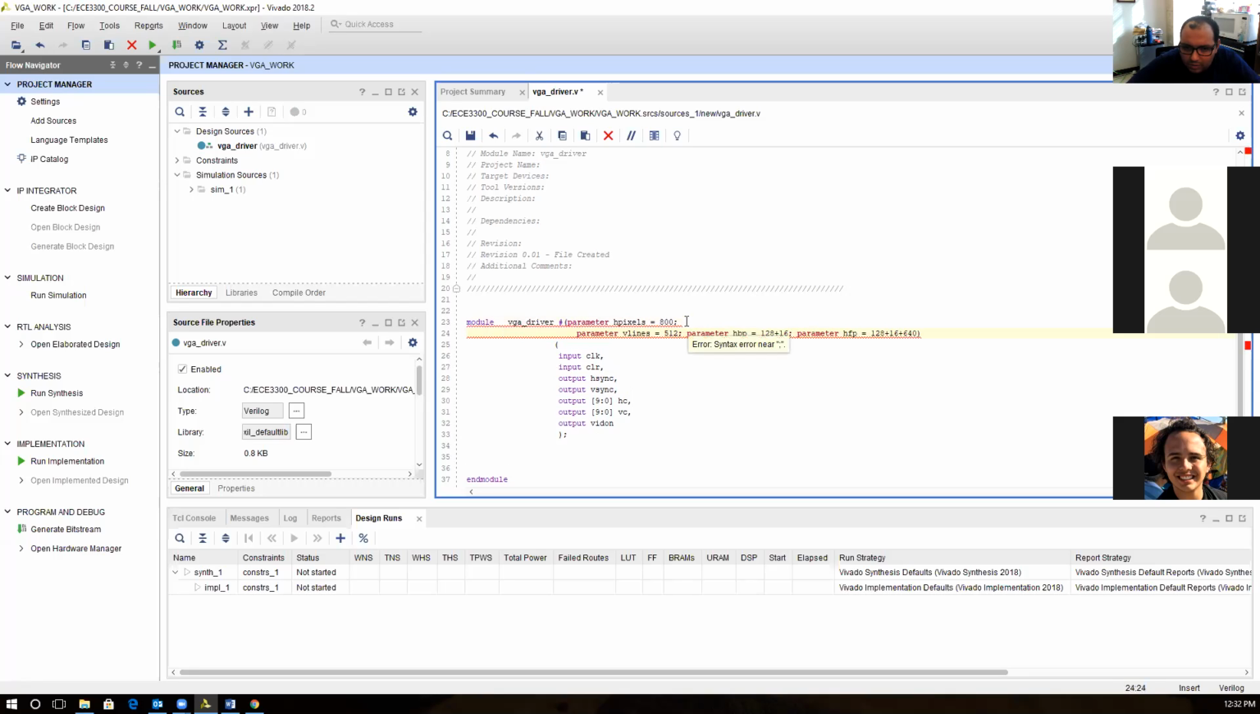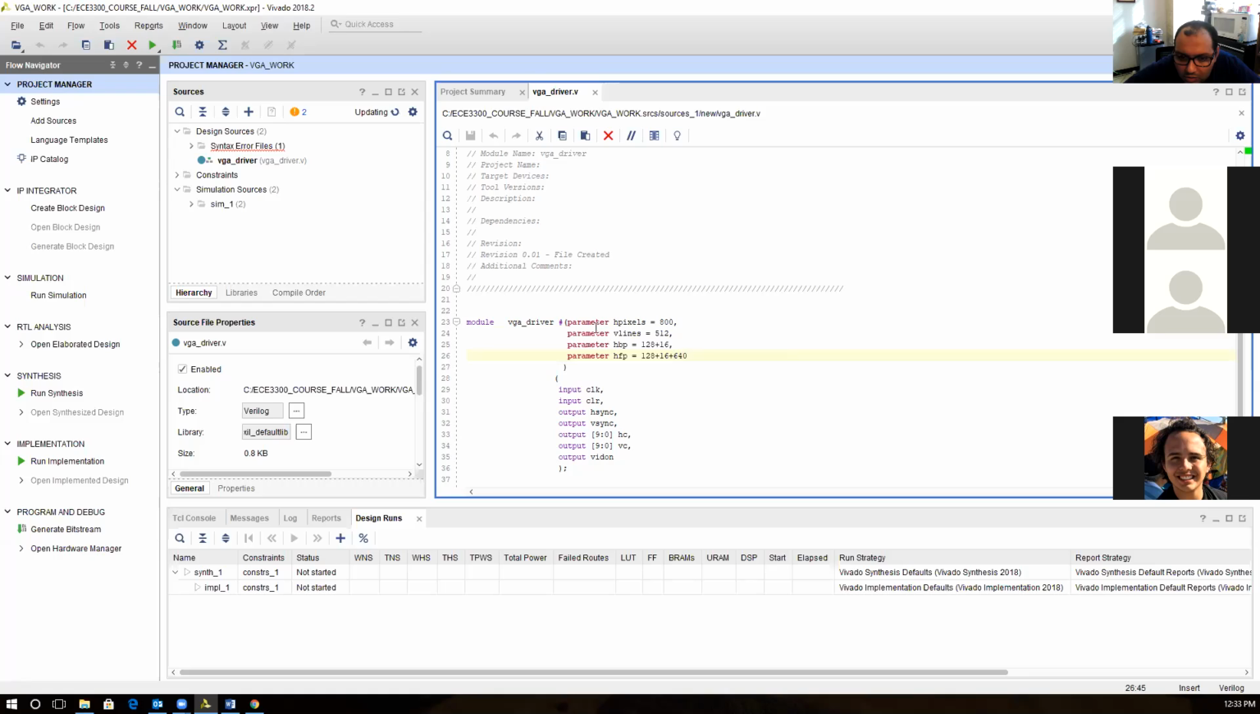Let's see what error I have now. Why is there an error? I think there are supposed to be commas and not semicolons. Oh my gosh. Okay, you guys are completely right. See, you guys are now way better than me, which I like, you know?